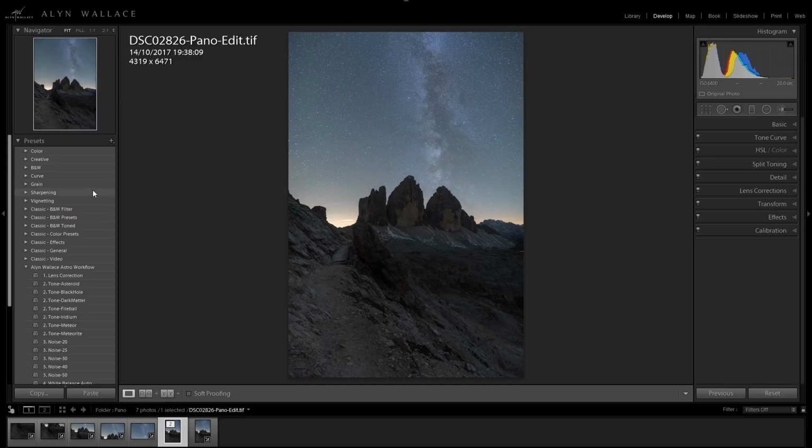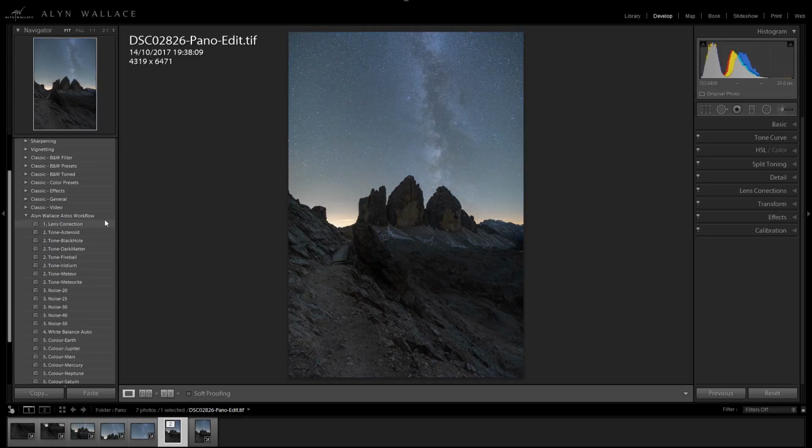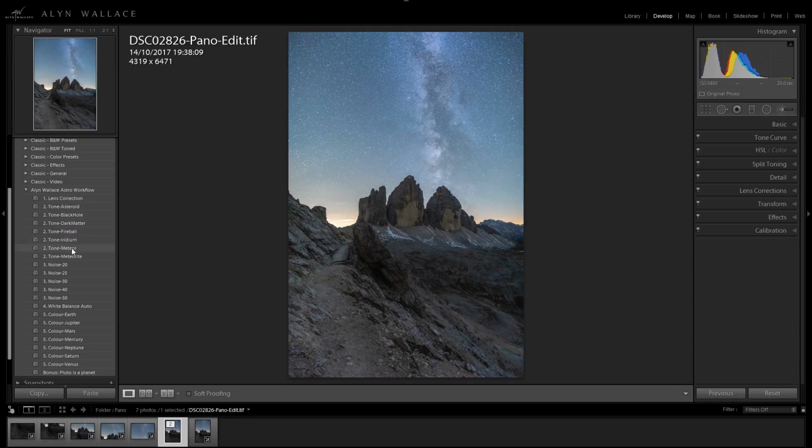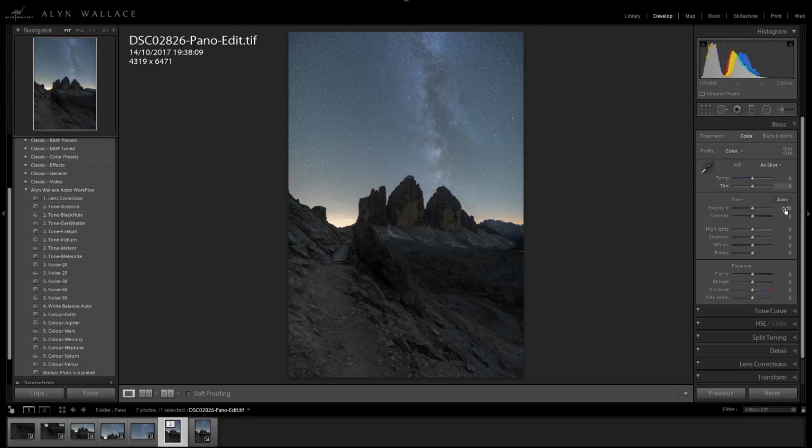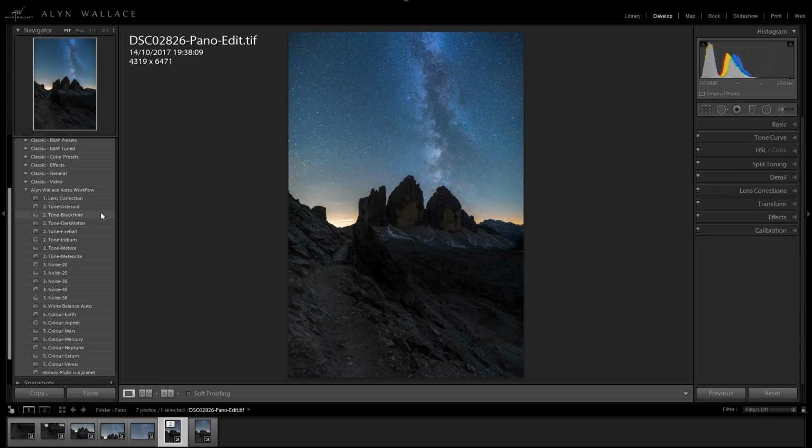I'm going to come into my presets, Alan Wallace Astro workflow. Start with lens correction, but we don't need to do lens correction because this is a panorama. And these are all my tonal presets. Now the image is a bit bright, so I might darken the image a little bit first. And then I'm going to check over my tonal presets.